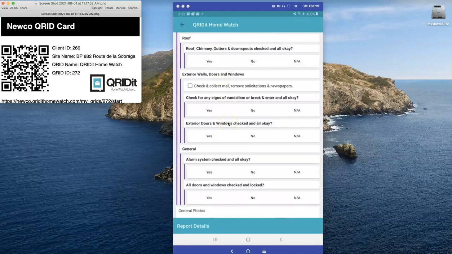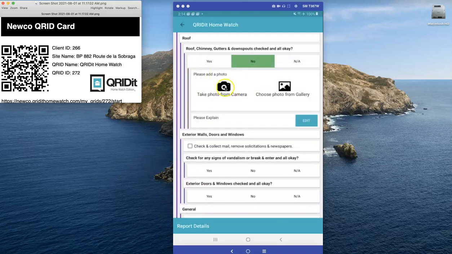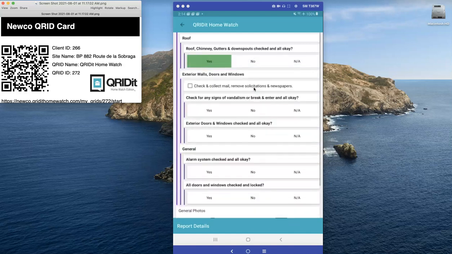So what I'm looking at now is I start answering questions. These are conditional questions. So for example, roof, chimney, gutters, and downspouts checked and all okay. If I answer yes, nothing happens. But if I was to answer no, it's going to ask me for photos and a comment to please explain. Now, that's what we call a conditional question. Just remember that photos are optional. Anytime it requests a comment, comments are mandatory.